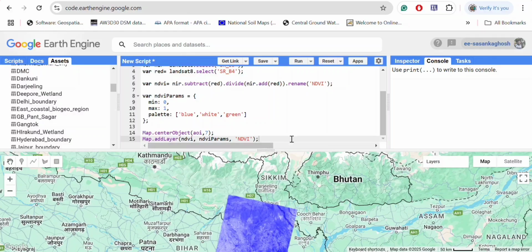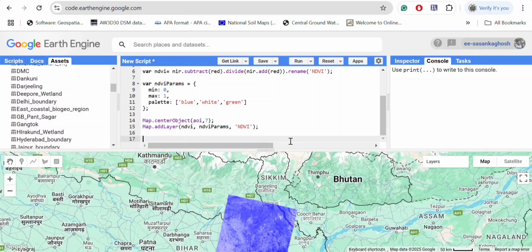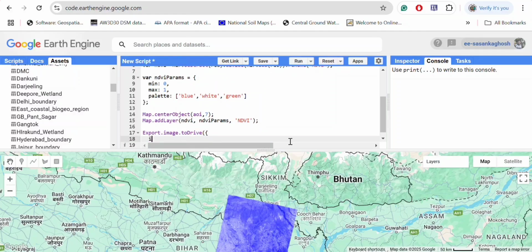So it is calculated, and now the task is to export this map into our Google Drive. So for that we have to use this Export.image.toDrive function, because this function will export the image into our Google Drive. So after providing this function, we have to define the image that we want to export. So the image is NDVI that we have calculated.